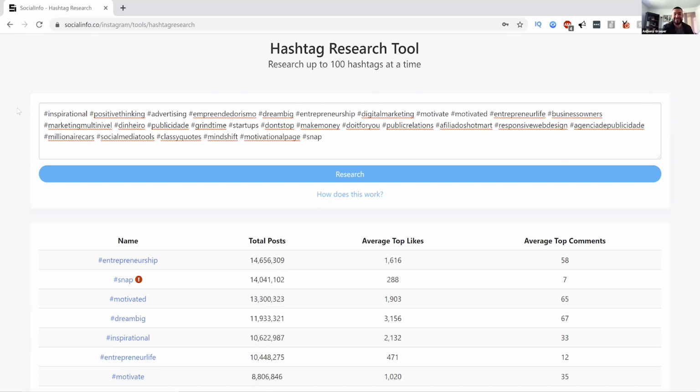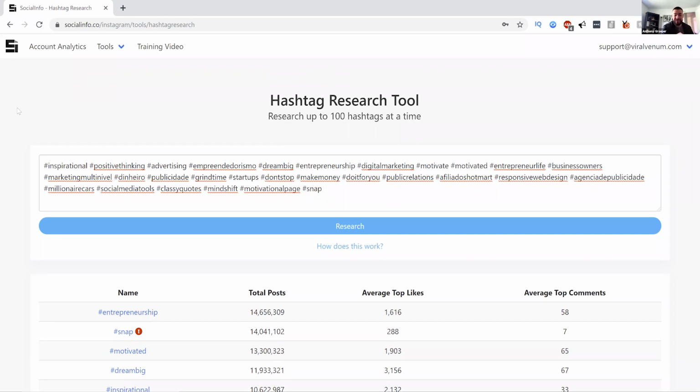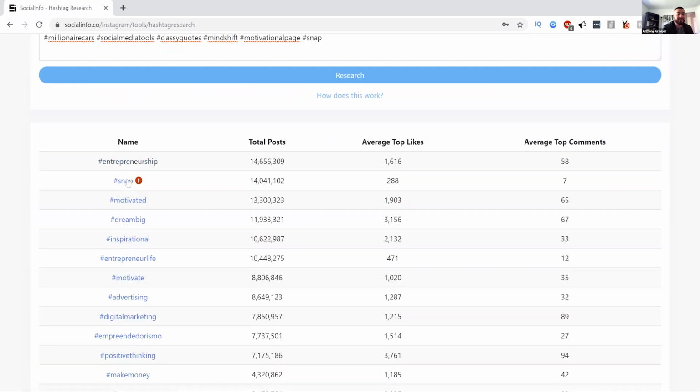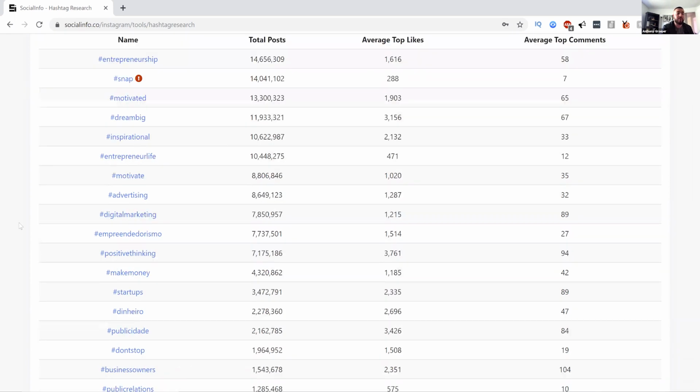But as you guys saw, I took that list and I put it into the hashtag research tool. We hit research, and here's what popped up. So we see Snap, right? Snap was the hashtag I put in on purpose, because I know it's banned. And as we can see right here, this is a banned hashtag. It literally tells us. And just for quick visuals, there's a big red exclamation point. It's going to stick out. You're going to see it. Nothing's going to go under the radar. But all the rest are pretty good.